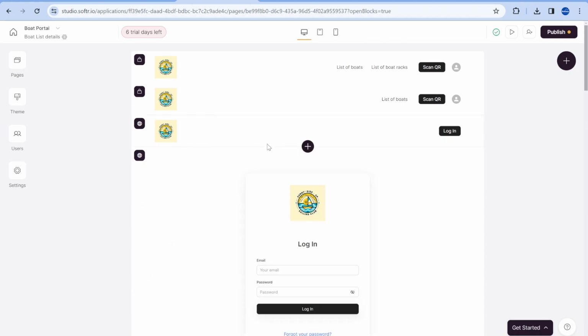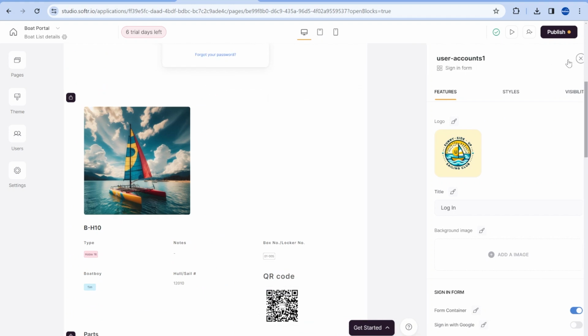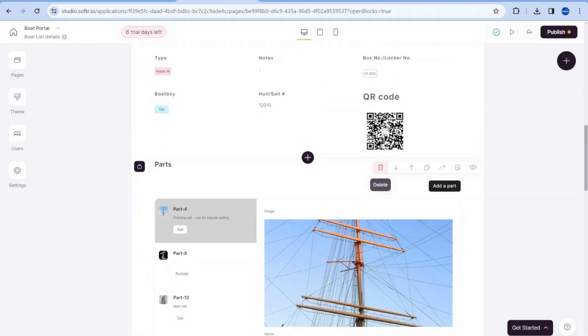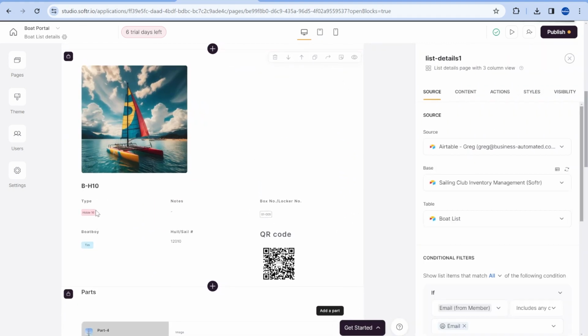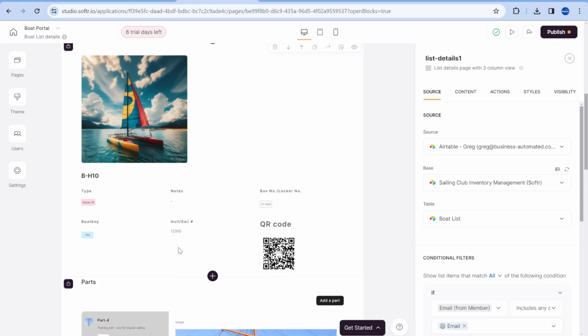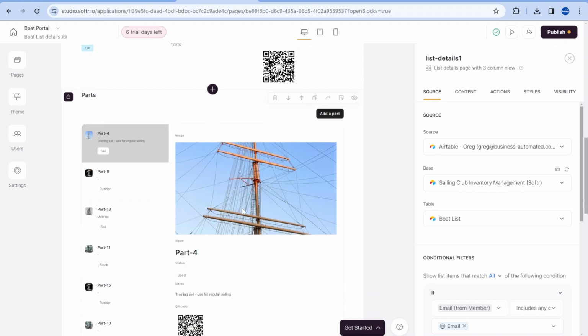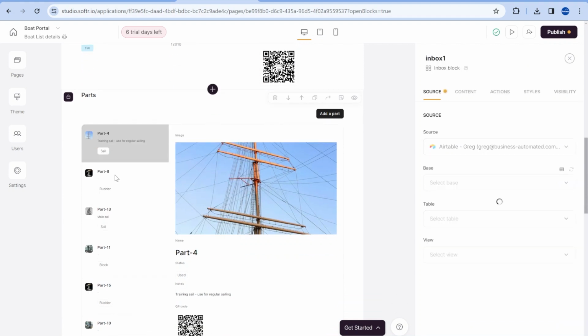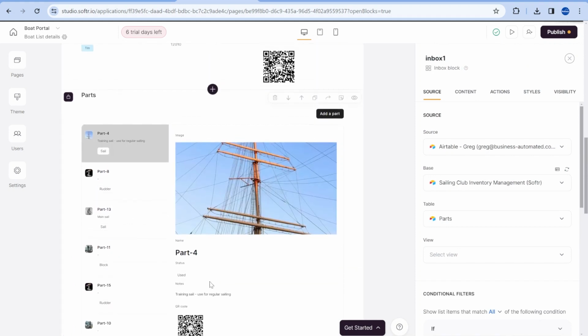And here in a similar way, I have a block for users that are not logged in, and the next element is a block that contains details of a specific boat. So you will see the boat type, you will see an image of the boat, you will see the notes, you will see the box number or locker where this boat is located, and you will see details of the specific hull and so on. And we also have parts of a boat. So you will see here that this block lists all the specific parts that belong to this boat. Let's change to the actual page to see that.